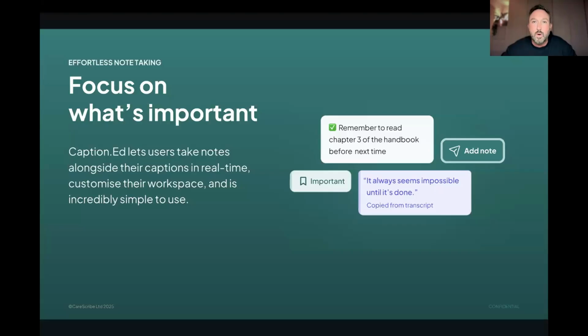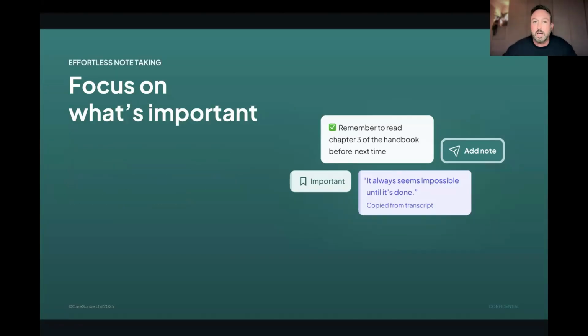Note-taking, yes, there are multiple ways of taking notes with Captioned. Either compile the notes, make quick annotations, copy blocks across, mark as important, do whatever suits the end user, depending on their capabilities and their preferences. But it is effortless, I can assure you.